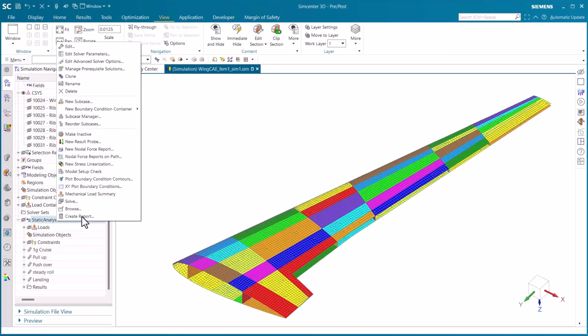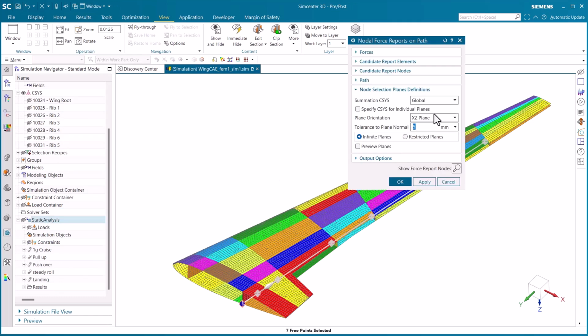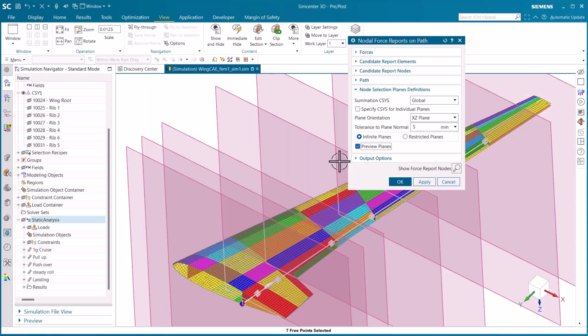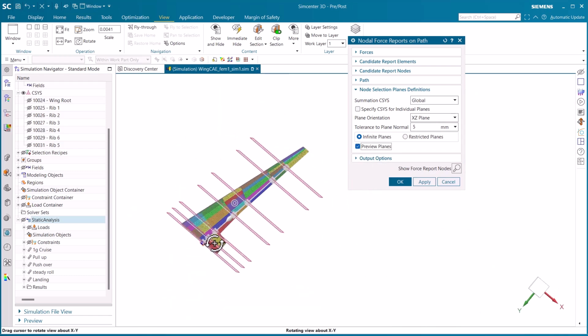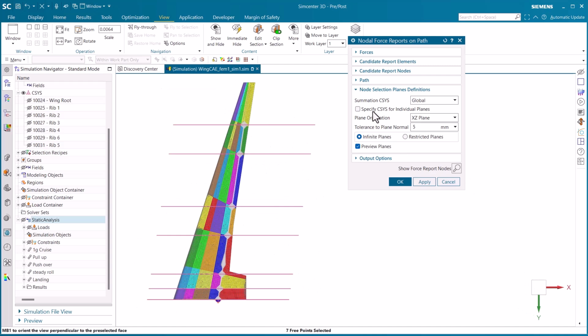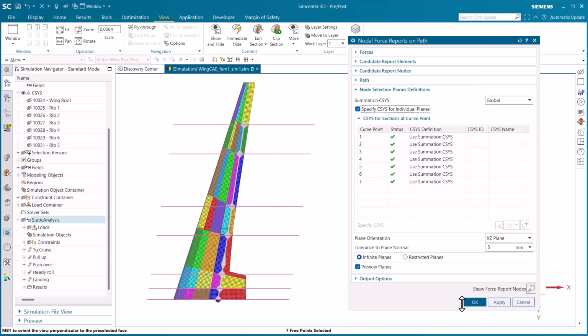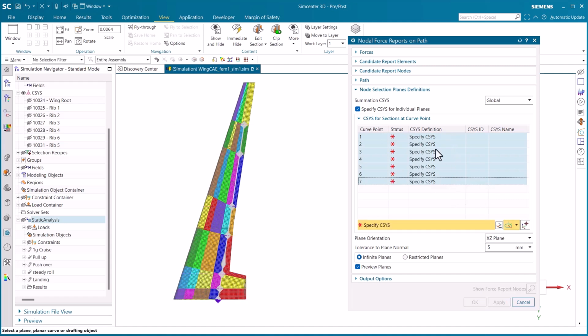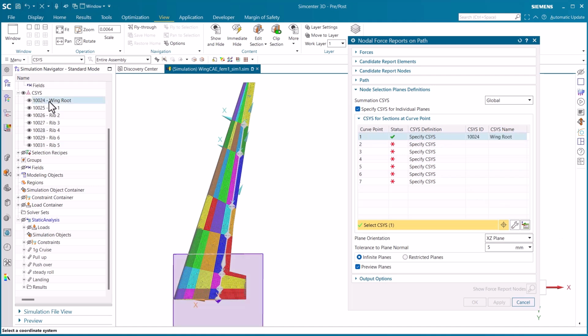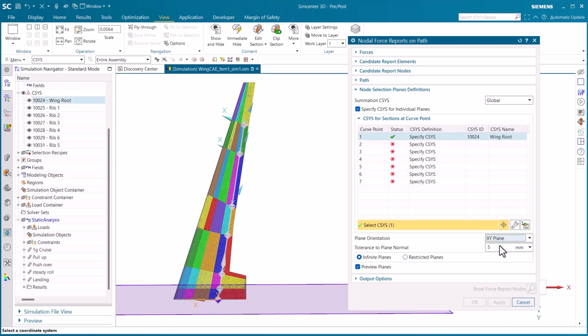The nodal force report on path command has been enhanced to help manage this new feature. It is now possible to visualize cutting planes and define a specific orientation for each cutting plane. Previously, all cutting planes were parallel. To orient each cutting plane, you select one coordinate system for each.